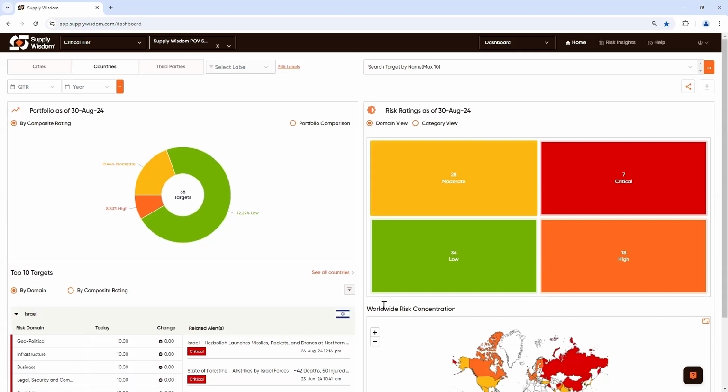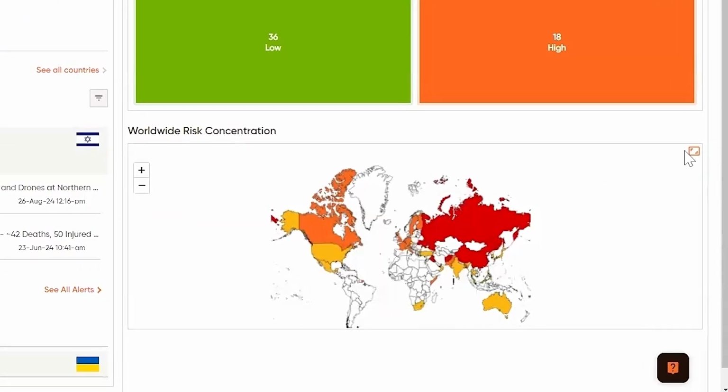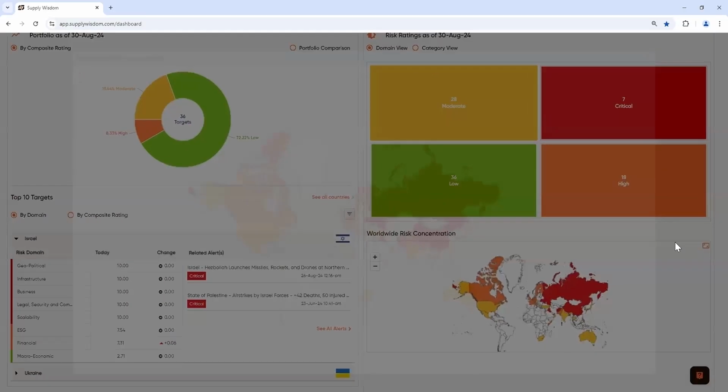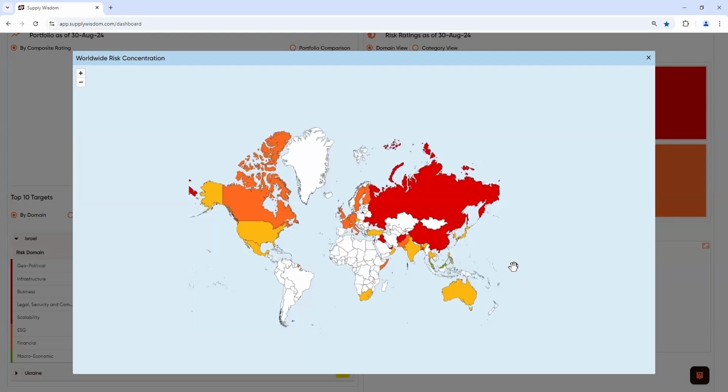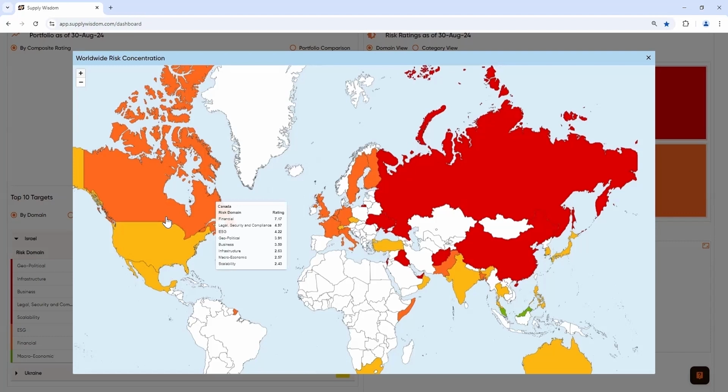A unique insight that I get with locations is the ability to visualize risk concentration. So I can expand this world map right here, and I can see on the basis of color, the current risk rating for all of the countries that I'm monitoring. I can hover over any country I'm monitoring and see the individual domain level scores that are informing the composite score, and use this again as a jumping off point to inform any further focus that I might need on the individual indicators informing these high level scores, any actions I might need to take with awareness of these risks.